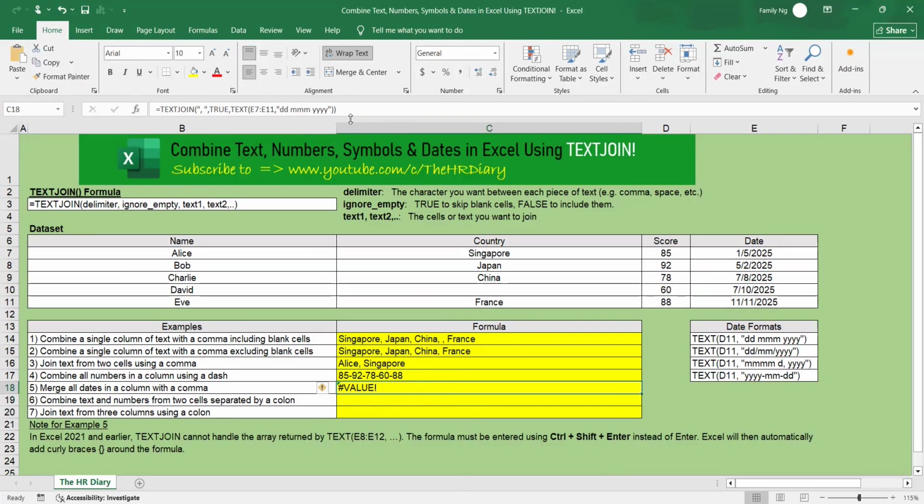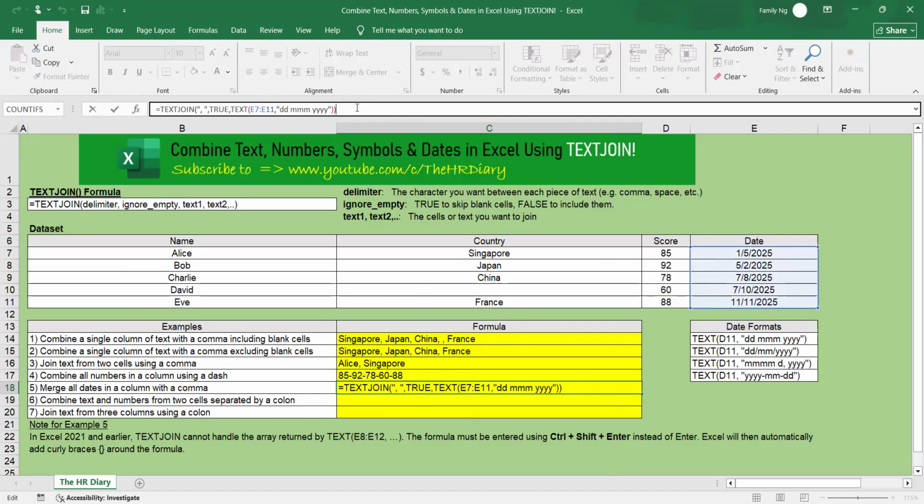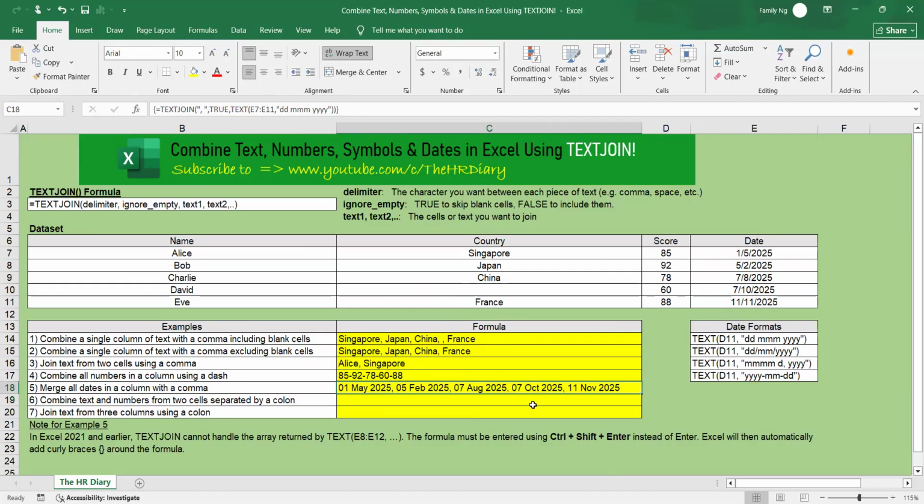If it's gone, you just need to come here again and hit Control, Shift, and Enter together. When you hit Control, Shift, and Enter, you will see these curly brackets here at the two extreme ends, and you have the dates added. All right. So this comma is the separator between each date. True tells Excel to exclude empty cells, and these E7 to E11 are the cells with the dates that we want to combine.